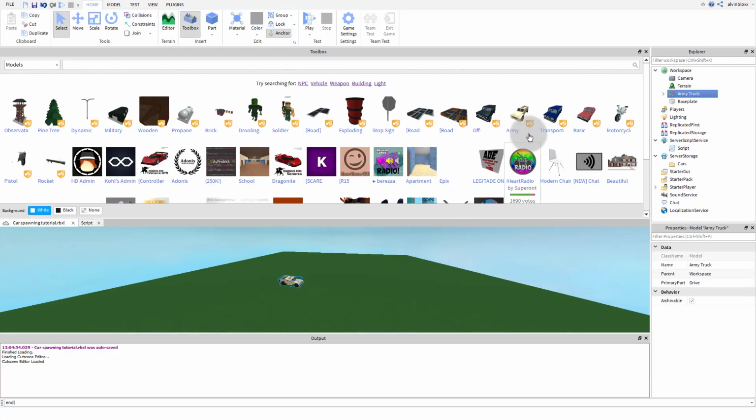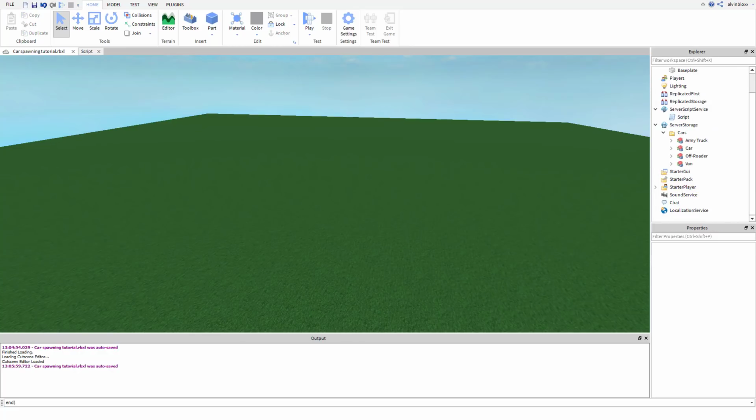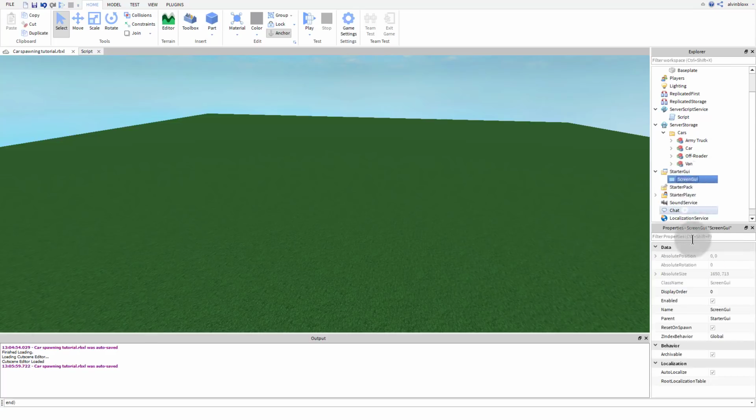We're going to take an army car, a transporter, and a basic car, as well as an off-roader. And you can see they've all got names. You need to make sure they've got a name, and then you're just going to drag them all into ServerStorage like that. Now let's get started by designing our GUI. So I'm going to click on StarterGui, click on the plus, then click on ScreenGui, and I'm going to call this PurchaseGUI.